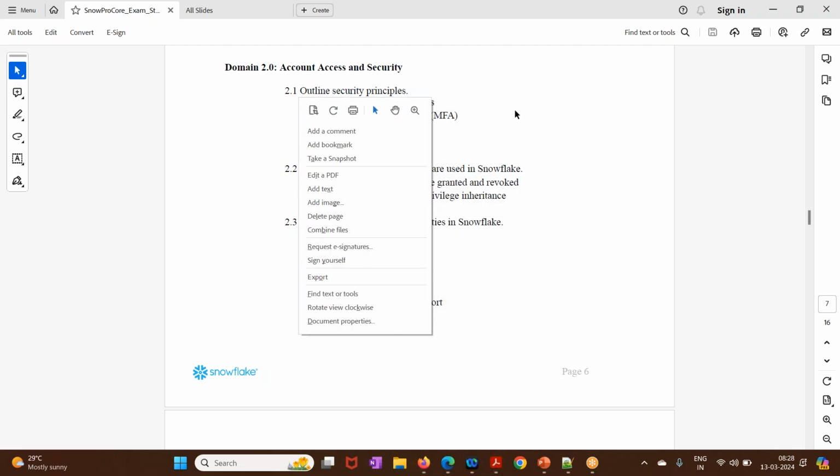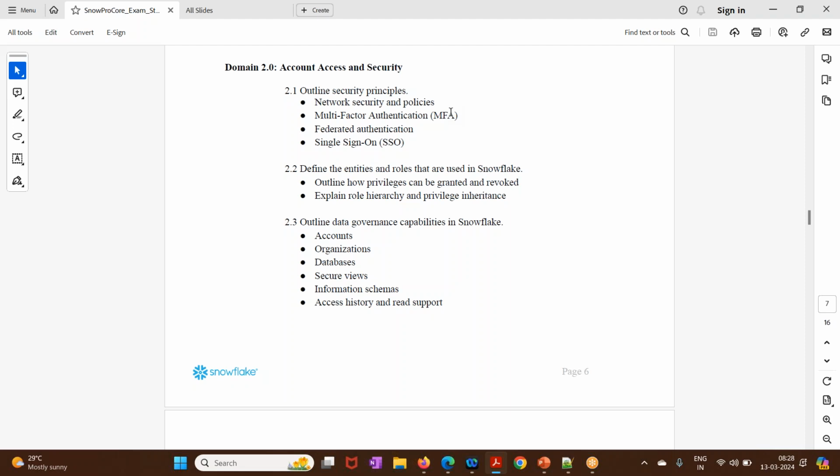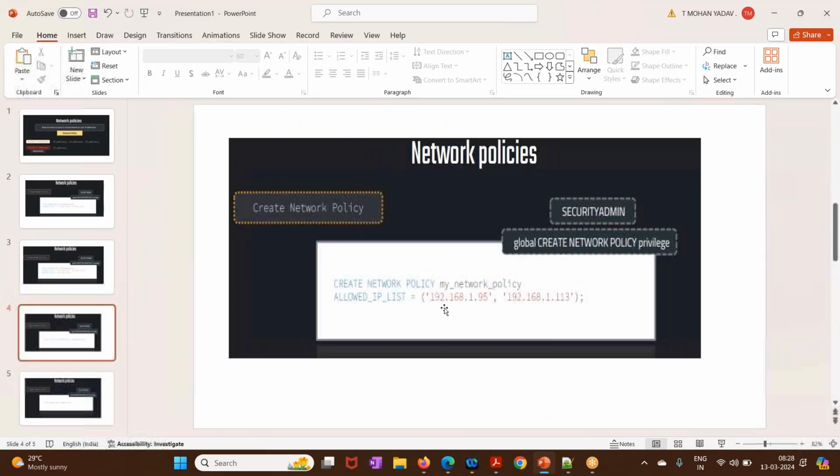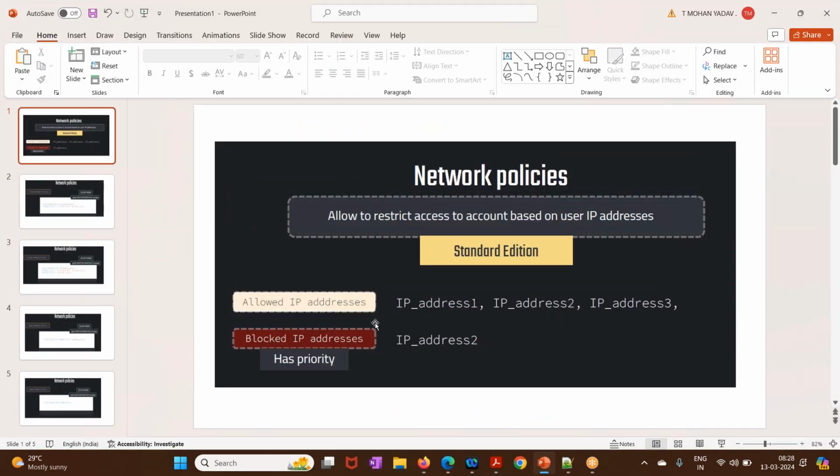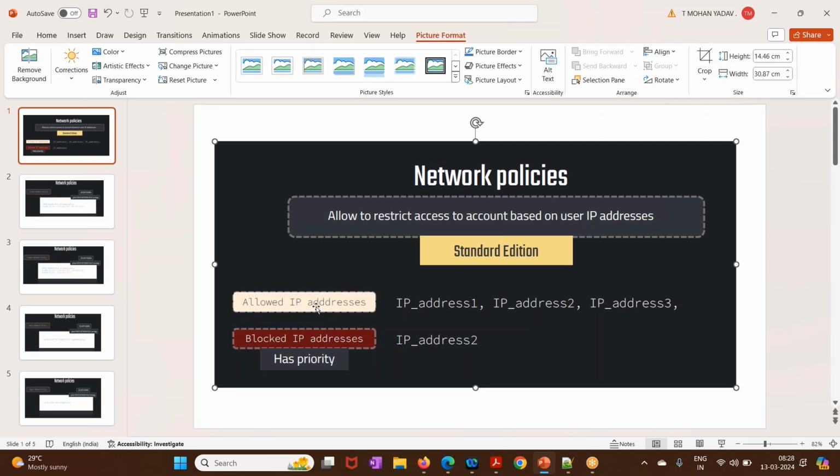These are the network policies. One important question that may come up if you are taking the SnowPro examination: which has the priority, the allowed IP address parameter or the blocked IP address parameter? The blocked IP address parameter always has the highest priority. Snowflake first checks the blocked IP addresses. If your IP address is not present in the blocked list, only then will it evaluate the allowed IP addresses, and you are able to log in successfully.